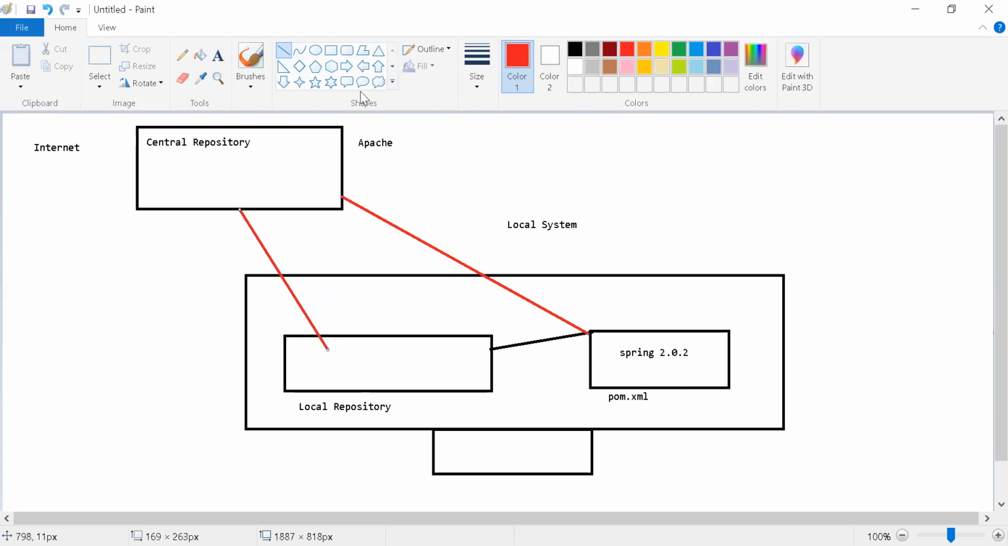and keep it in the local repository. And our project, meaning pom.xml, will use it from the local repository. It means every time we need not go to the central repository and download. It will download once into our local repository and it is used by our project.